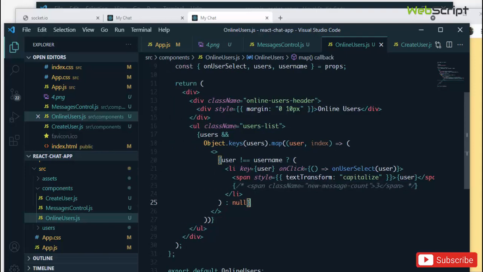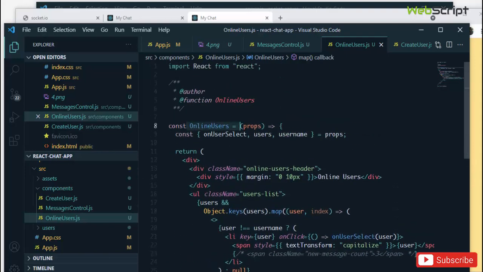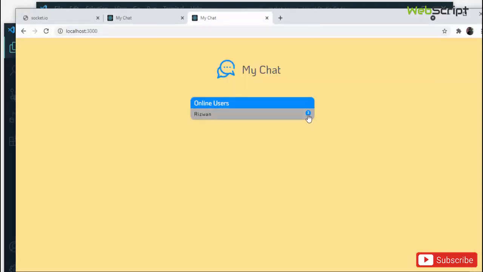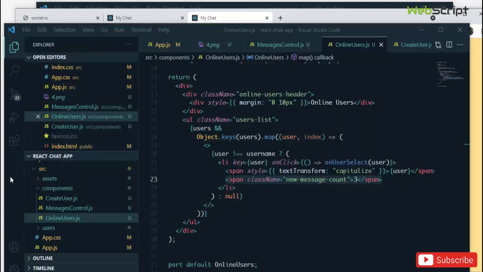So here you can see this is the online user component, right? Online user component, and I already have a span tag over here to show the count of the message. Let's uncomment this, save, and let's go to the browser, and you can see this is the template. This is a basic template of notification, and the count of 3 is all dummy hard-coded stuff. So I will write a function to get the count of the new messages, right?